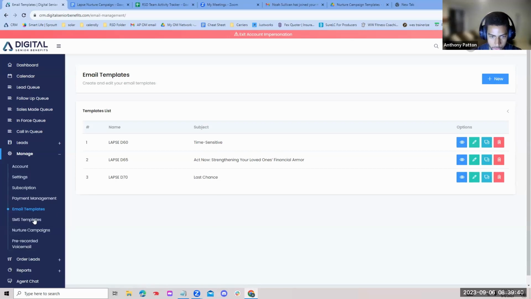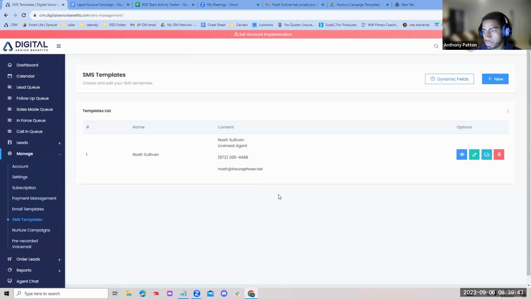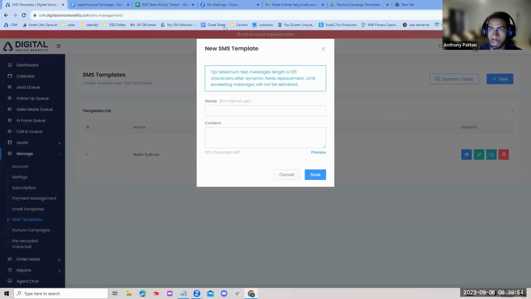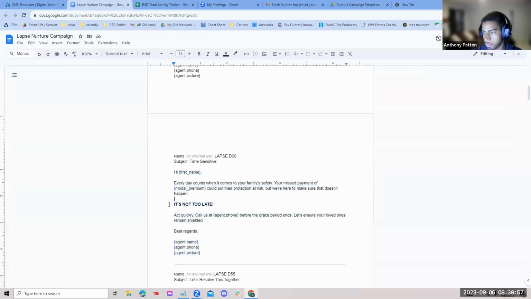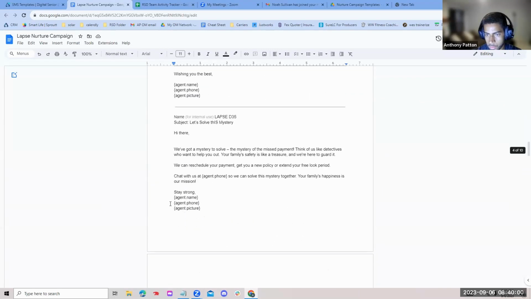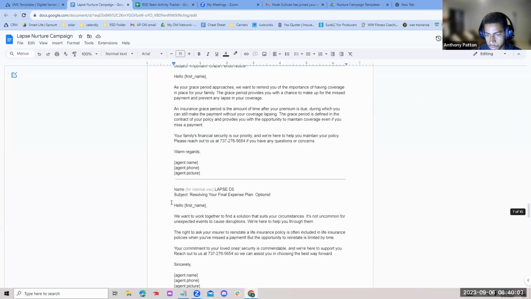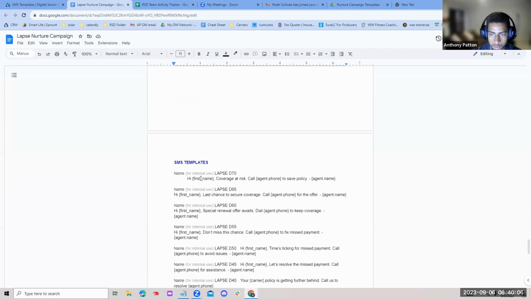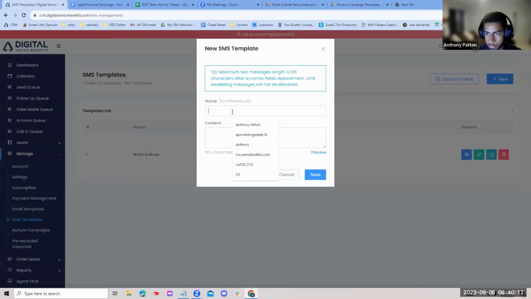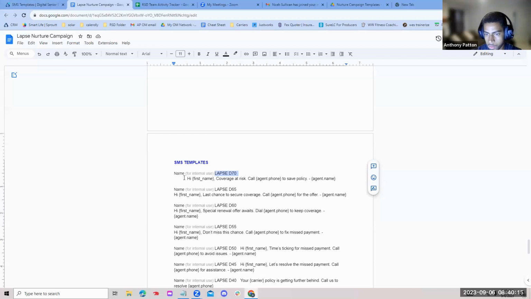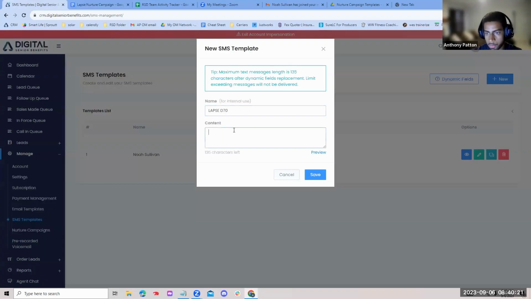There's also text message templates in the lapse campaign. How you'll find those is go to SMS Templates, and this is all your text message templates. You'll go to New, and it's the same process. Here's what it looks like on the sheet that I sent to you guys. Scroll down until you see SMS right here in blue. Hit lapse. Same process: name for internal use, and then this is the actual text message that goes out.